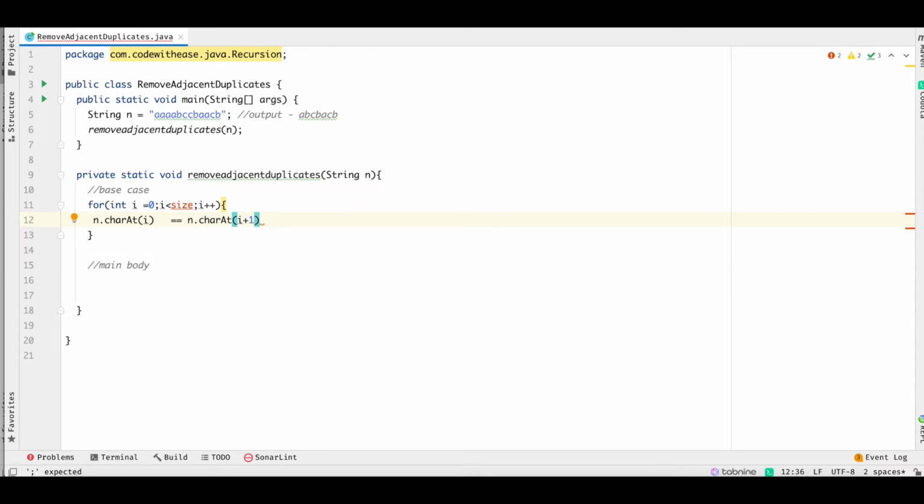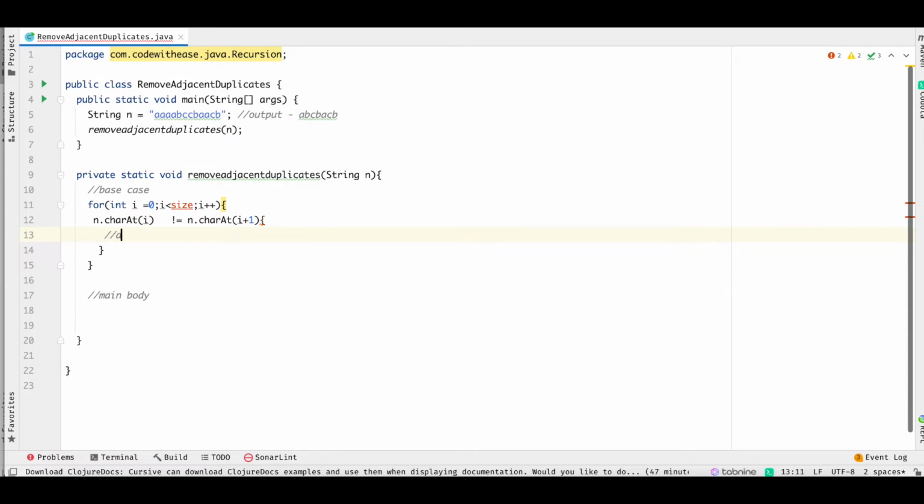If they are not equal, then we can add to our output string. So how will this work? A and A are equal, so I will not add anything to the output string. The moment I come across A and B, two different characters, is when I will add to output what? I will add to output the n dot char at of I. This should be added.